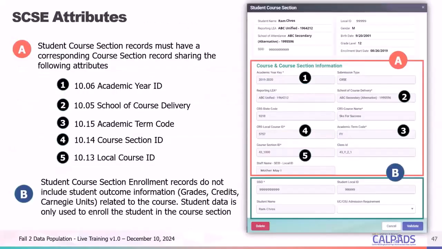And this slide again shows a screenshot in online maintenance of the SCSE record with key fields or key attributes given an alphanumeric value. Student course enrollment data provides information on the number of students enrolled in various courses on Census Day. And student course section records must have a corresponding course section record posted in CalPads prior to submitting the student course section record. So in the submission sequence, we need to make sure that the CRSE record, the course section enrollment record, is submitted and posted before we submit the SCSE or the student course section enrollment record.